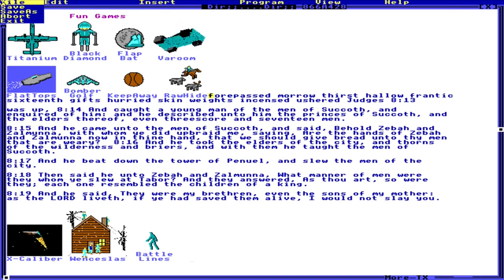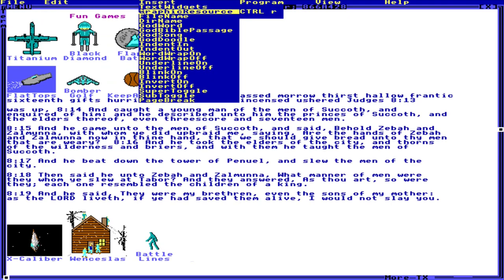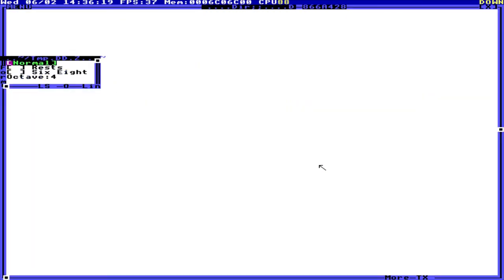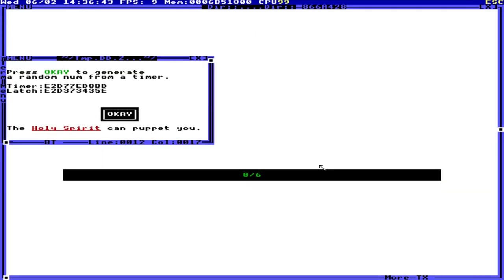Then what else do we have in this insert menu? Like, there's this option God song, but I think sounds doesn't work through virtual machine, so I won't probably hear anything. Okay, thank you, go for it. Okay.